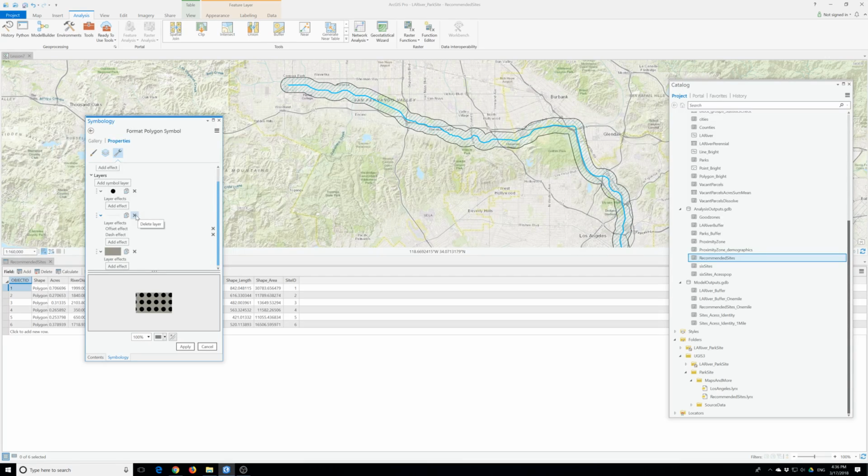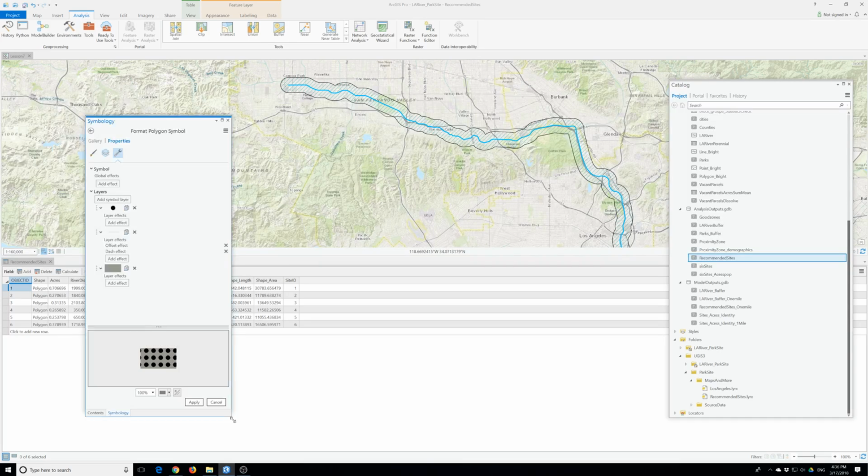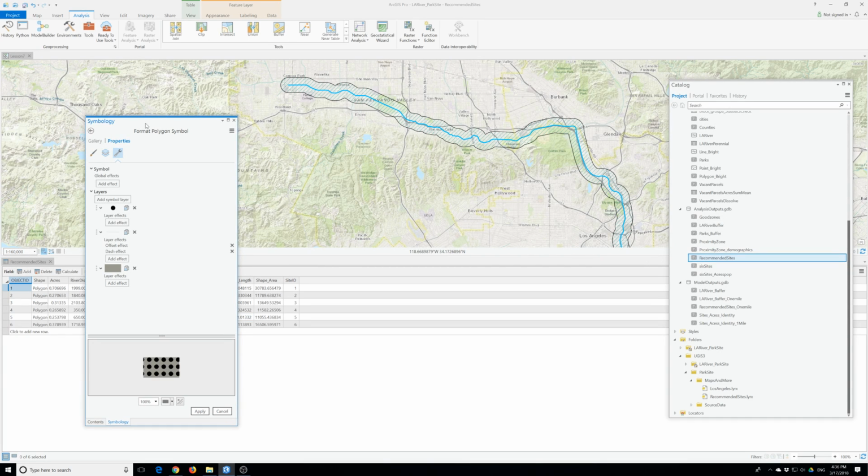Delete layer. So marker layer, add a symbol layer. Layers, add effect. Okay. I'm gonna expand it. So add effect and add a marker layer. Oh, I made too many. Delete this, delete this, delete this. So I have this. Okay, I don't need this either. So it will be like this. Click apply.